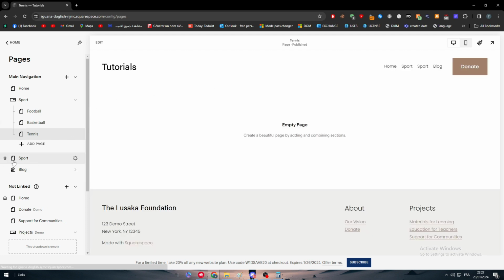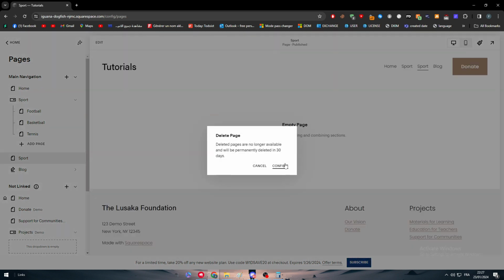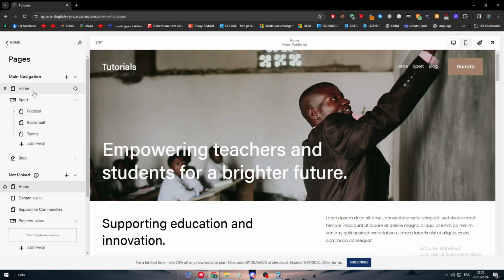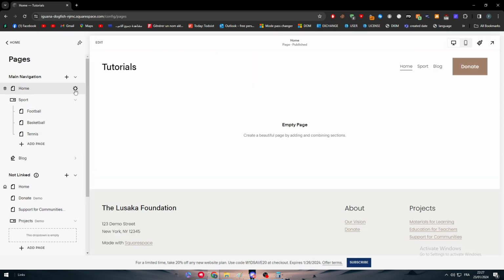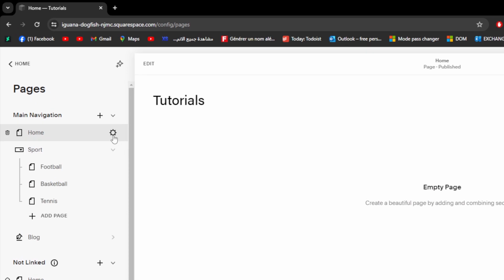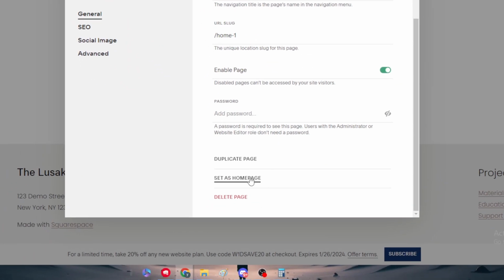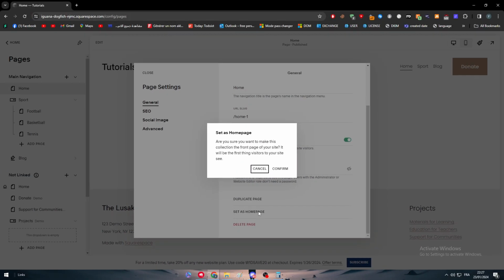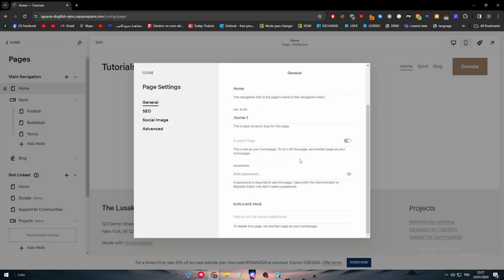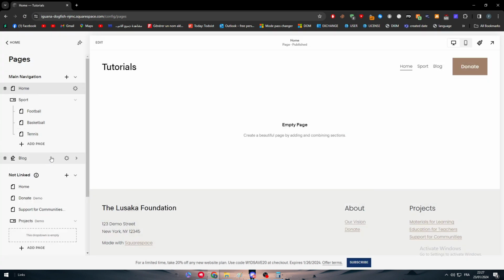And now, as you would be able to see, we will remove this one, and also the home page should be set as the home page. So click here into the settings, go all the way down, set as home page, and then confirm by clicking on the confirm button, and now it is a home page. So if we try to go back to the website, you will be able to see it.